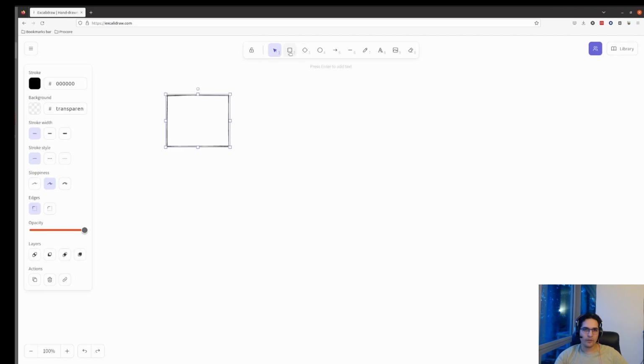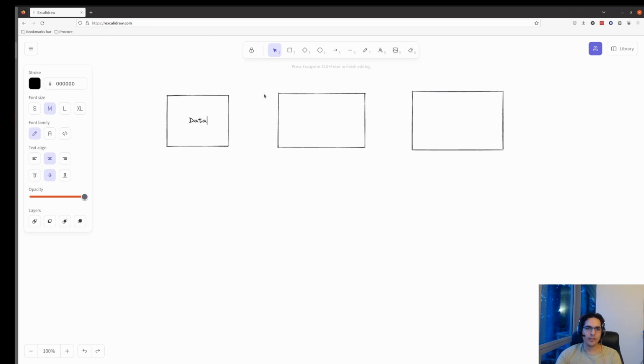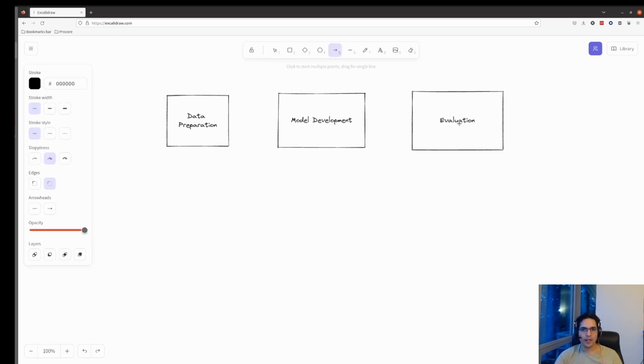So in machine learning development, we usually have three different steps. The first step is data preparation, the next step is model development, and the last one is evaluation. After that, we need to deploy it somehow or create some API for it. But I'm thinking about machine learning development, not platform or production deployment.